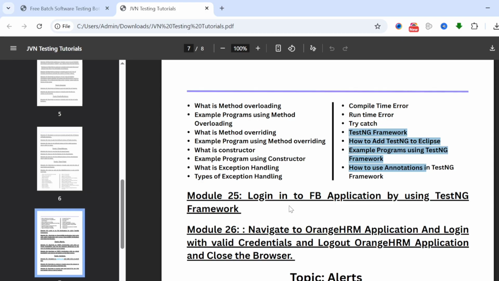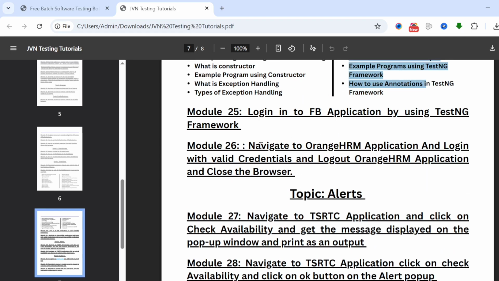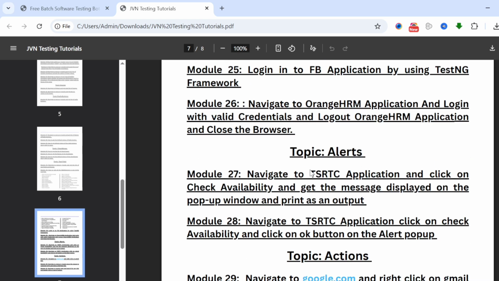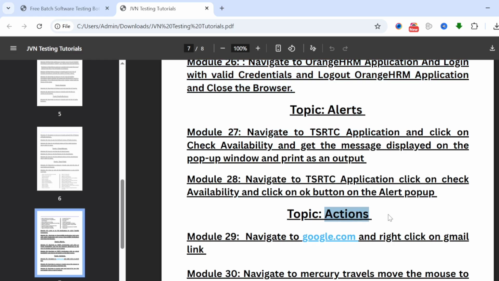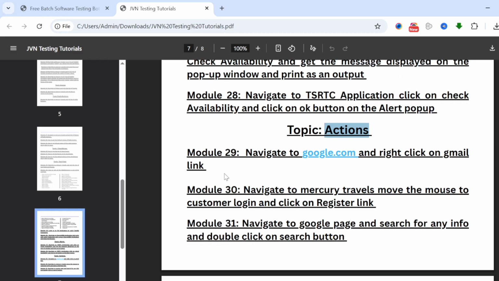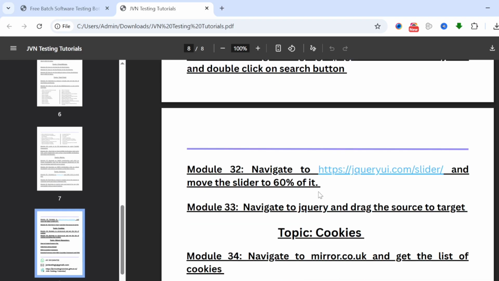Do you observe this one? See, module number 25, module number 26. I'm taking a live project, HRM, and some other e-commerce projects are also there in my bucket. So I'll be taking care of those projects also. We will be working on alert concepts. We will be working on actions concepts. So how to write? See, module numbers 29, 30, 31, 32. These are all the live test cases here.